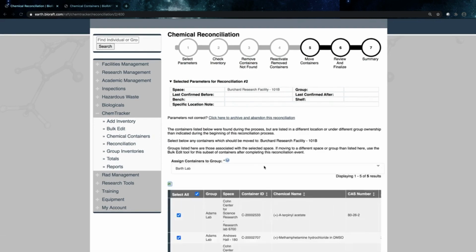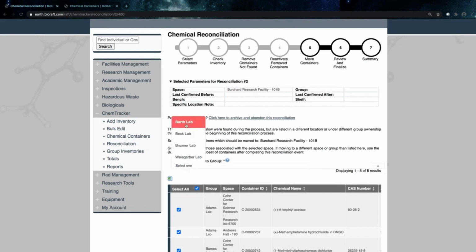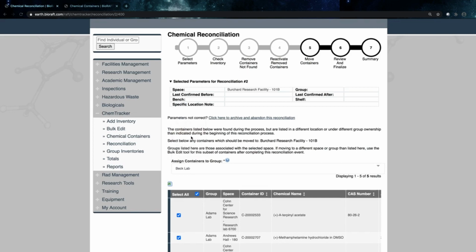Our next step is going to be any containers I'd scanned that were listed in a different room other than what's in my parameters here. This could be room, bench, shelf, group, any of those options. This is where I'm going to then move them. If there are multiple groups in that room, we'll need to select one. So I'm going to assign any of these containers that I'm moving over to the Beck lab here.